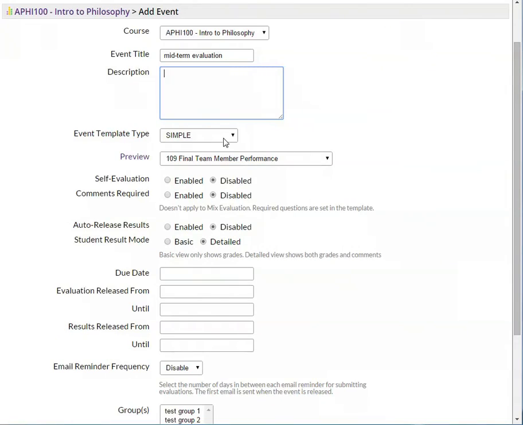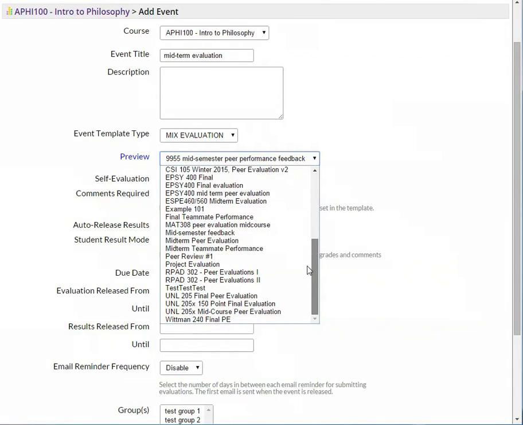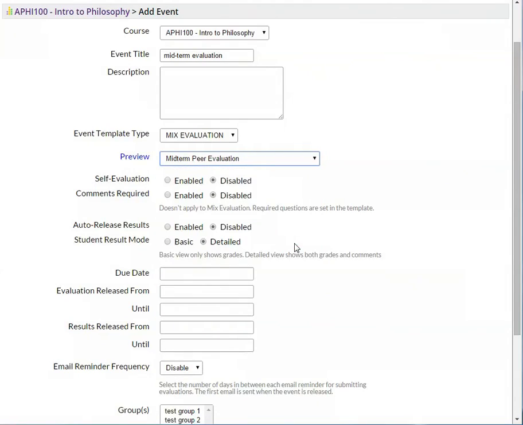Down below here is where you actually select a template type. You'll learn about that a little bit later, but it's important to understand that you create different types of evaluation. So you want to select the type of evaluation that you've already created, and then from that type, a list will auto-populate in this other drop-down menu, and you can find your evaluation and you can select it.